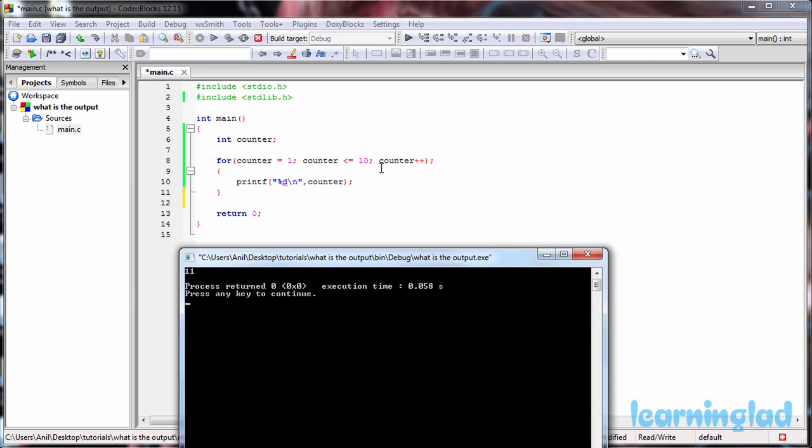So the counter value will be incremented, and similarly it happens until the counter variable contains a value of 11. At that time this condition is going to fail and the for loop execution is going to stop. Then the next statement in the source code will be executed, and that next statement is this code block. Here inside this code block we just have a printf statement, and we are printing the value of the counter variable, which now contains a value of 11, and that value will be printed out. So we're going to get the output 11.